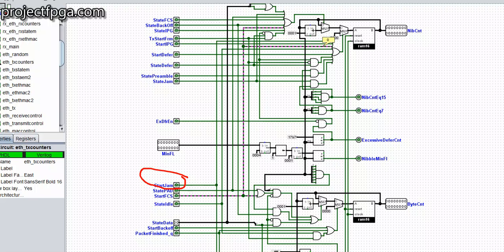So the next condition is this, the start FCS. Whenever you want to enter the state FCS, you reset it again. The start FCS introduces us to the state FCS. So whenever this start FCS comes on, you reset it and start counting again.